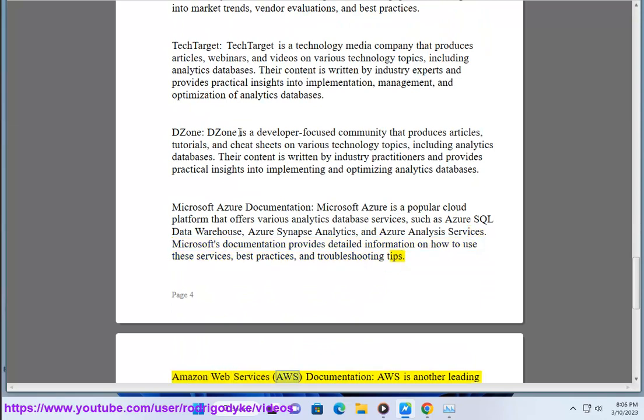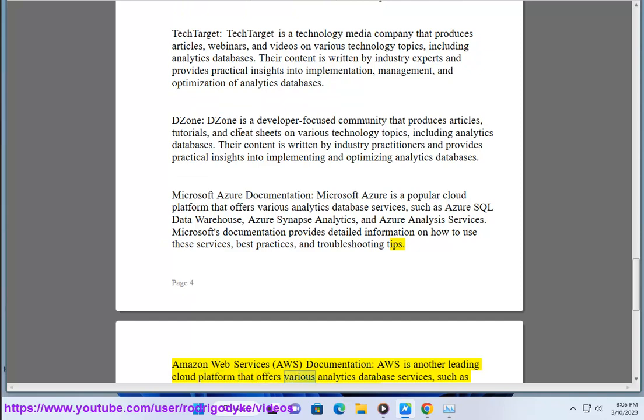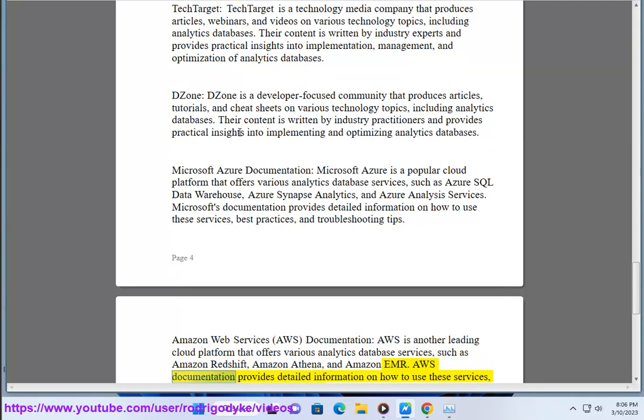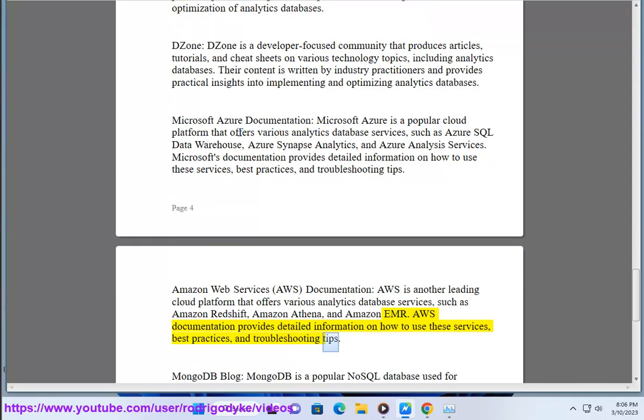Amazon Web Services, AWS, Documentation. AWS is another leading cloud platform that offers various analytics database services, such as Amazon Redshift, Amazon Athena, and Amazon EMR. AWS Documentation provides detailed information on how to use these services, best practices, and troubleshooting tips.